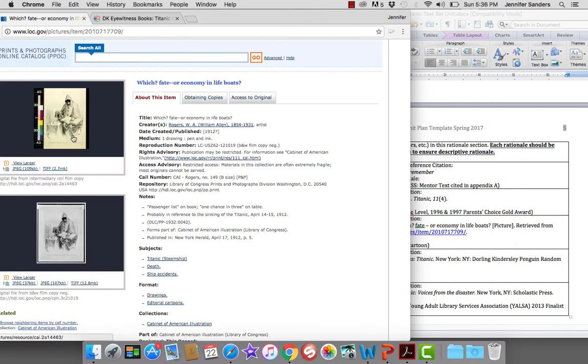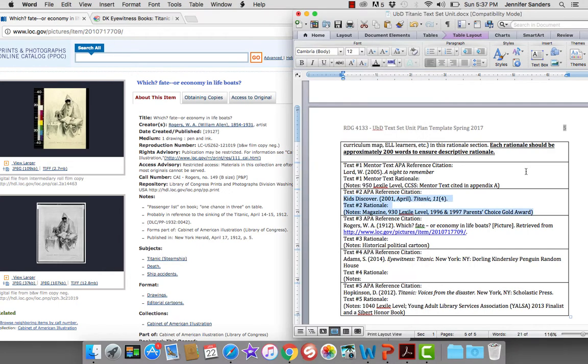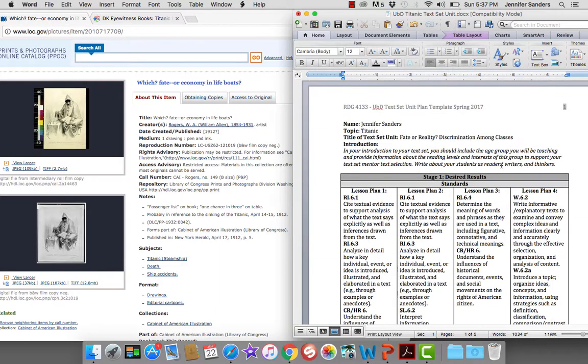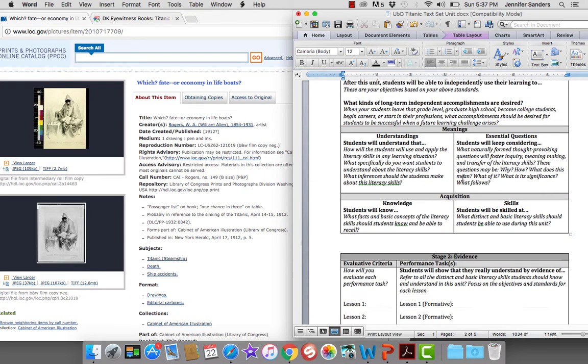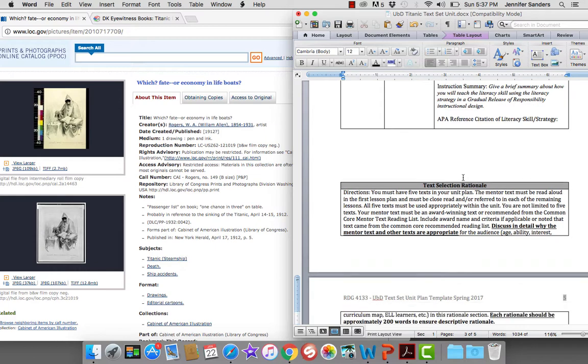And it's this picture here because I'm looking at civil rights and human rights, and I wanted my unit to morph into human rights, and how human rights policies and government policies change in certain aspects of our society because of disasters. That's why I began to title this Fate or Reality, Discrimination Among Classes. And that's the direction I'm going to take with my unit.